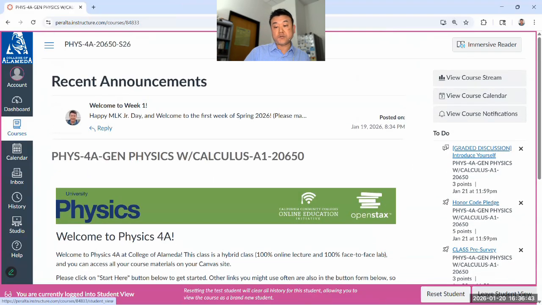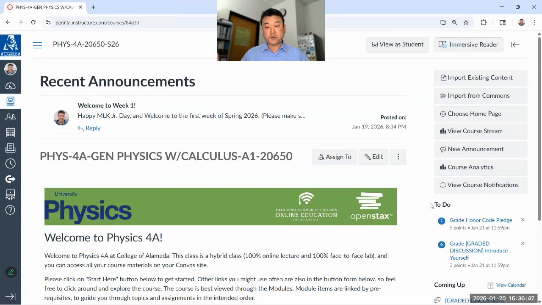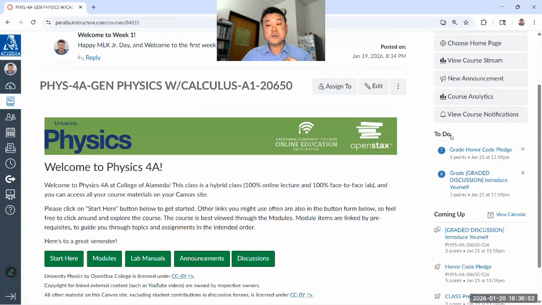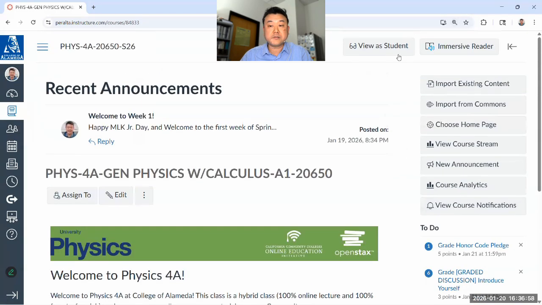Because let me leave student view. The to-do bar that I see as an instructor is very different from what you see as a student. I see the items for me to do. So all the items you see on your to-do bar, I never really think about it.